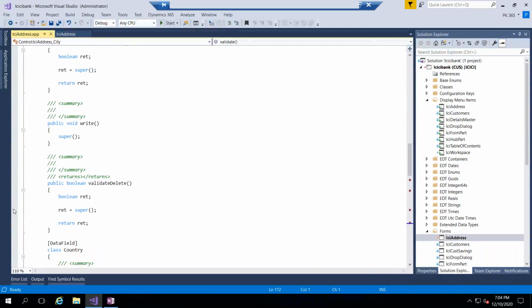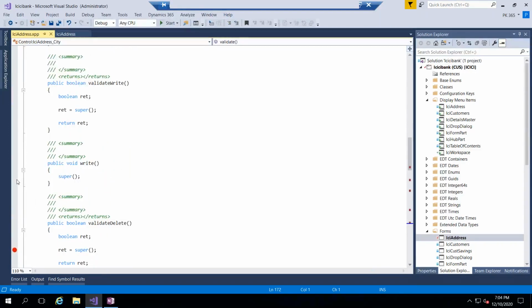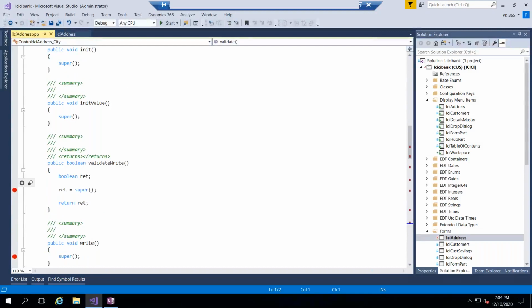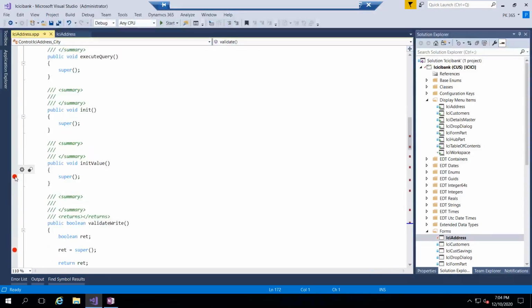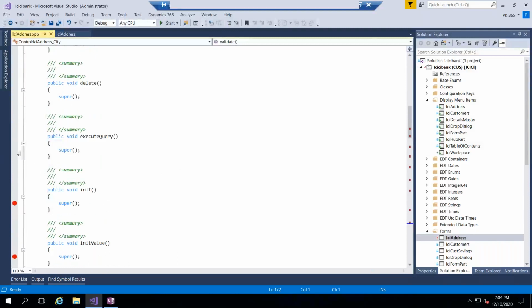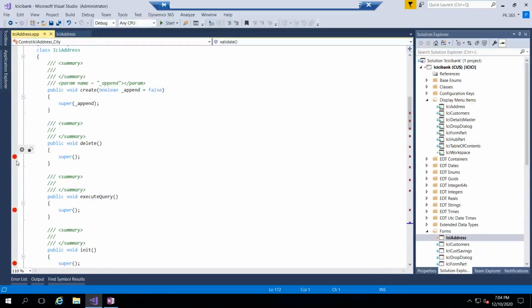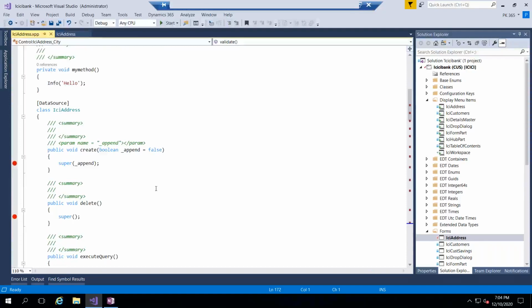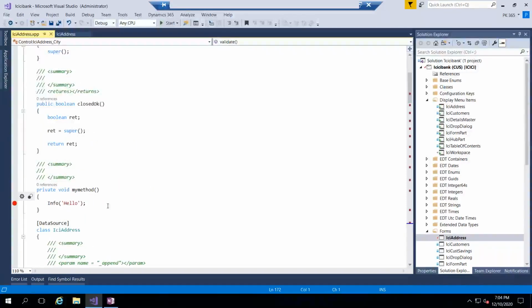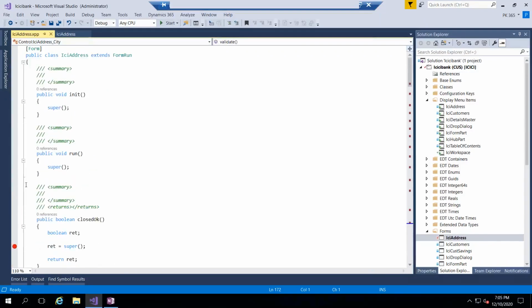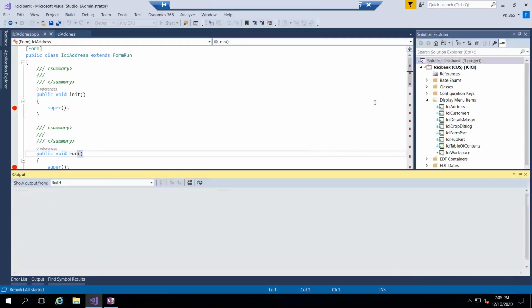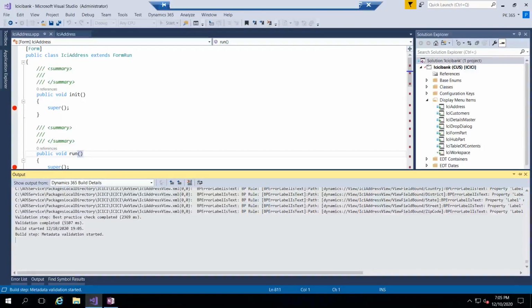This is the data field. This is the return, and here write, validate write, init value, init, execute query, delete, create, this one, and this one, this one. Okay, done. This is how we added the breakpoints. Now let me build and set the form as the startup object, and we will run. We will debug and see how these are working.